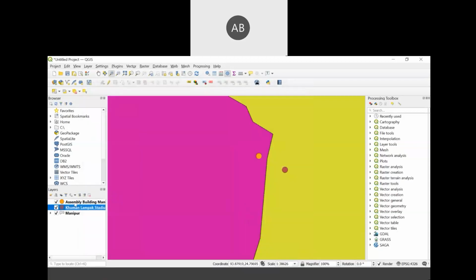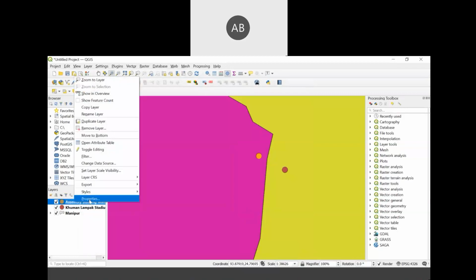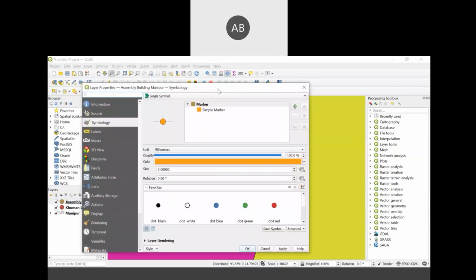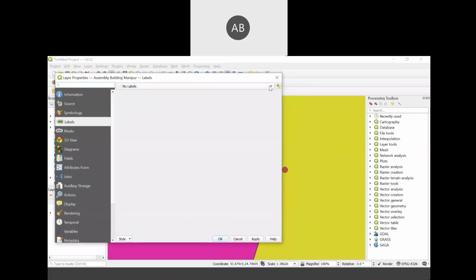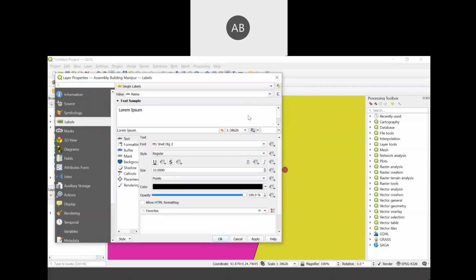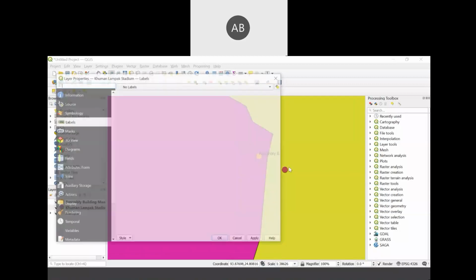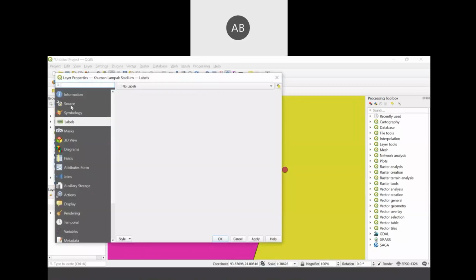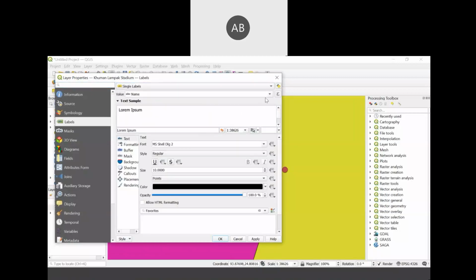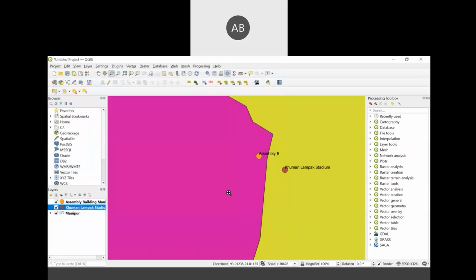Okay, in order to label this, how would I do it? Go to property, then go to label, then single label, and then in the value field I put the name. So this is the assembly building. And then again for the stadium, I go to label, then single label, in the value field again I choose the name. Okay, so this is for the time being.